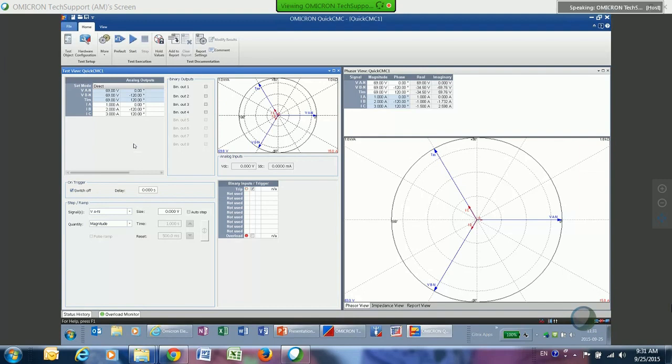But typically, most people only work in the direct mode because that's kind of what everybody's used to, just putting voltages and currents in there directly. And that's kind of the way that we've manipulated a lot of the things out there.